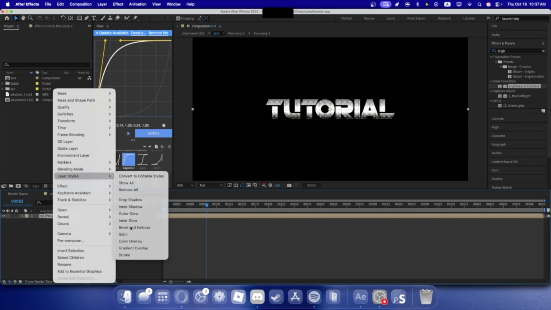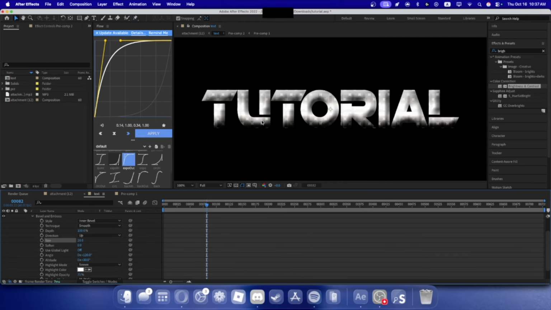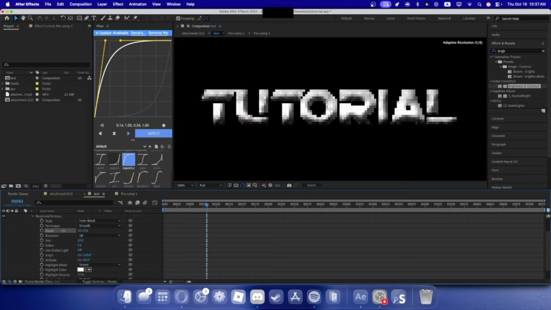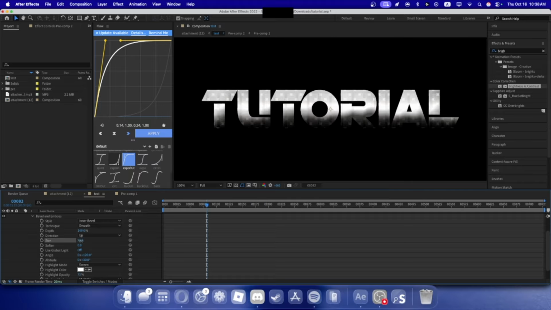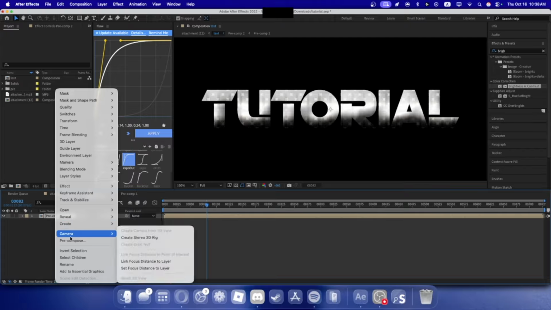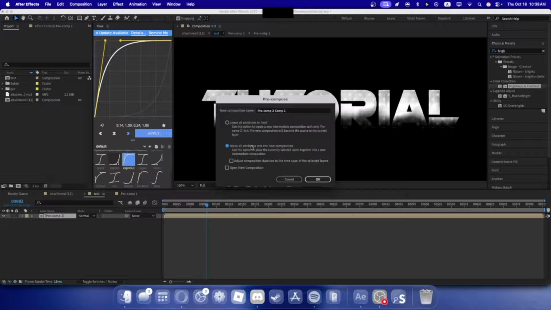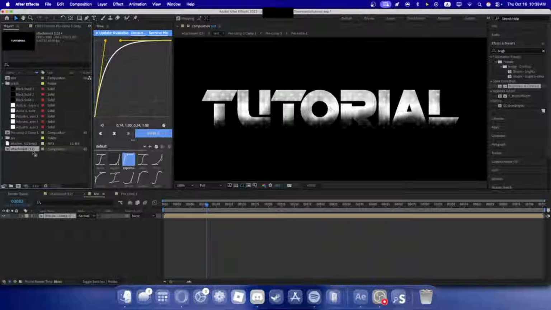Okay, I'm gonna add bevel and emboss so we can get a cool texture when we do edge detect. And I'll show you that in a second. I'm not gonna put it too high. I'm gonna put it like there. Okay, I'm gonna pre-compose this and then click move all attributes into the new composition so it'll be actually picked up by the edge detect. That's what makes it look cool.